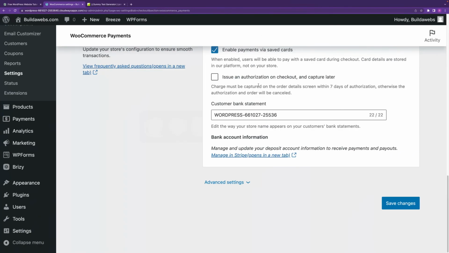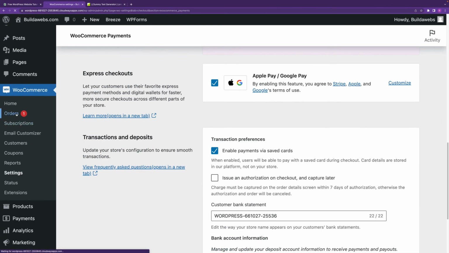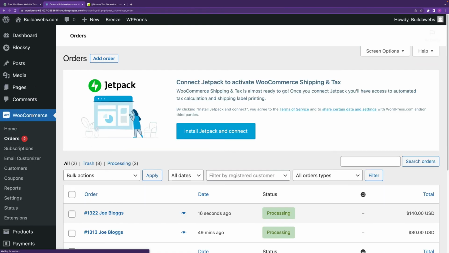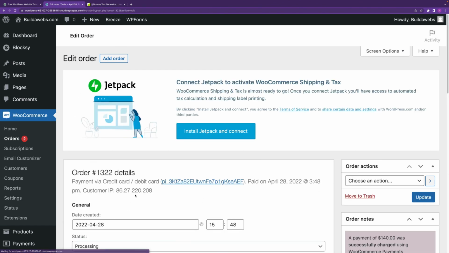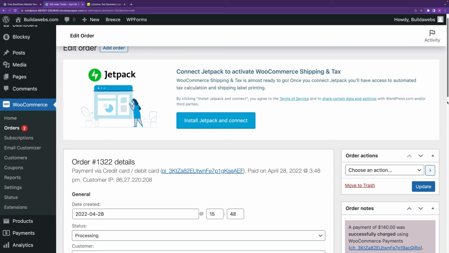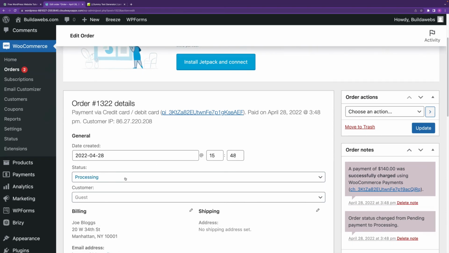So if we head back over at the store and we head to the orders section, and then we just click on this order that's come in. And once it's been shipped out to the customer and we know it's been received, we can change it from processing to completed and click on update.